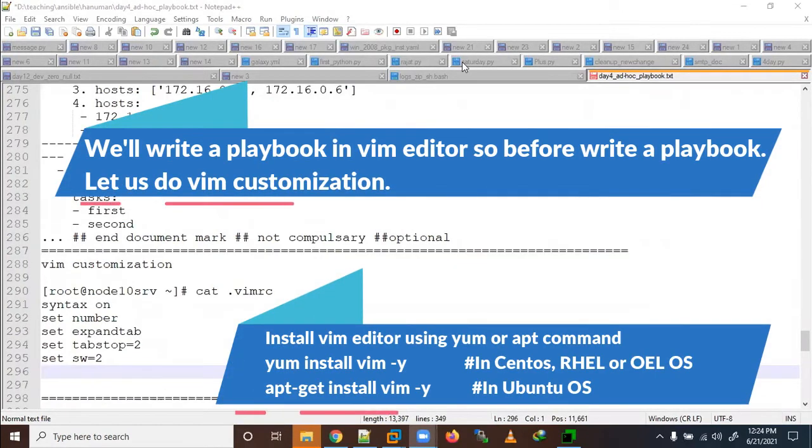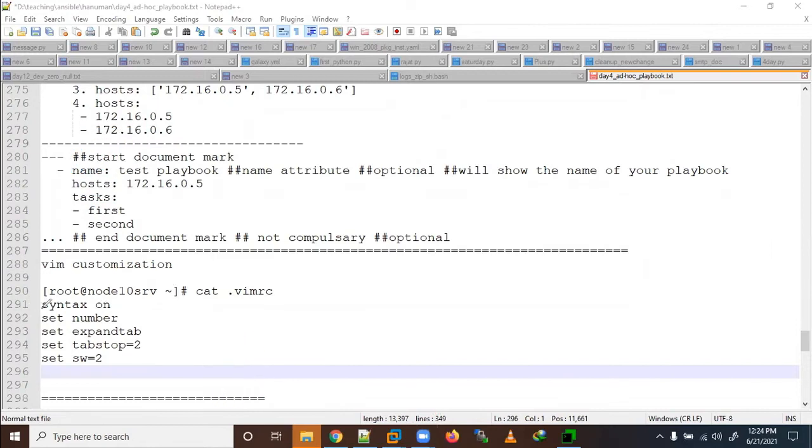You can do a customization here with vimrc. There you will find the syntax, and we will set number and set expandtab. Then we set tabstop 2, so a tab becomes equal to two spaces. Suppose I am using a tab, it takes this much space. Now we make it two spaces, which means it will take half. So we will do this customization.